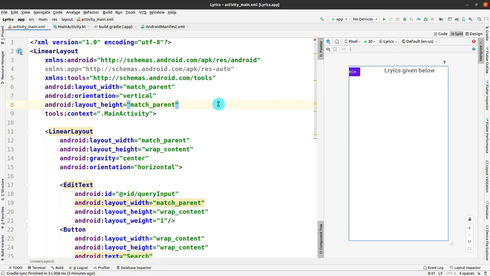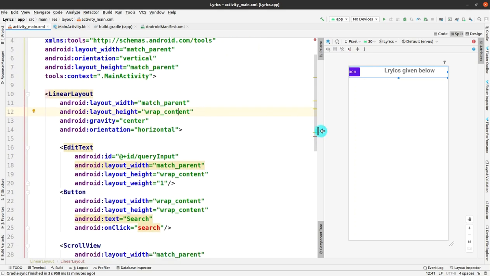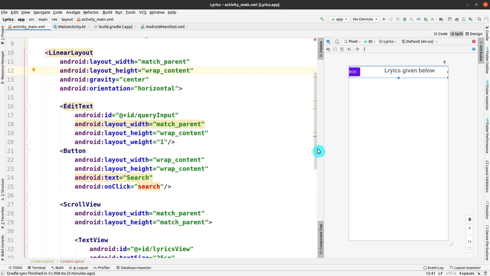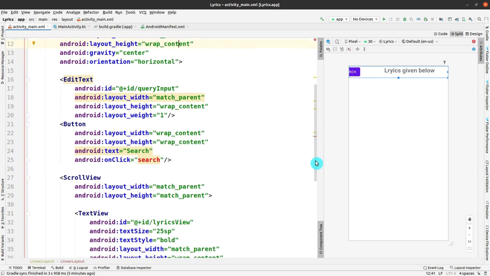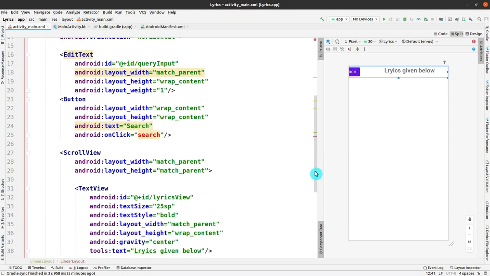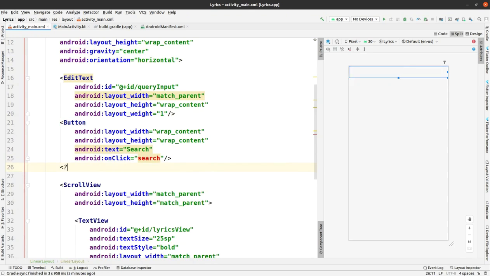Let me see what else. Let me remove this. Okay, then there should be some error here, might be some misplacement of the linear layout closer. So let me just scroll it up so that I can find out where the error exists so that I can correct it. So let me check it here. Okay, so I can see that the linear layout is not closed after the button. So let me close it here. So now it is good.